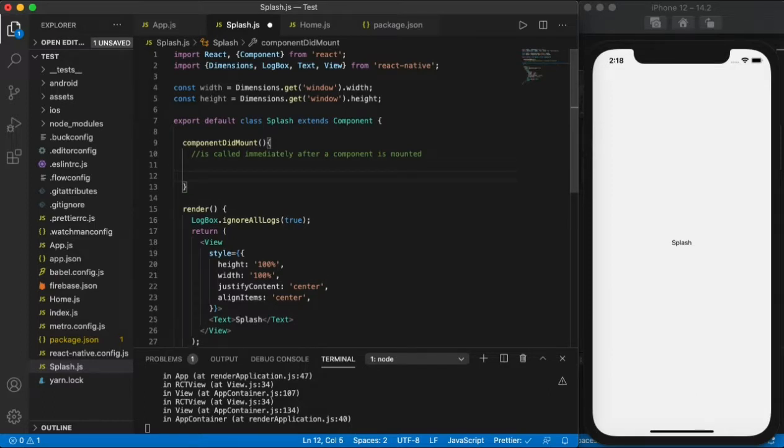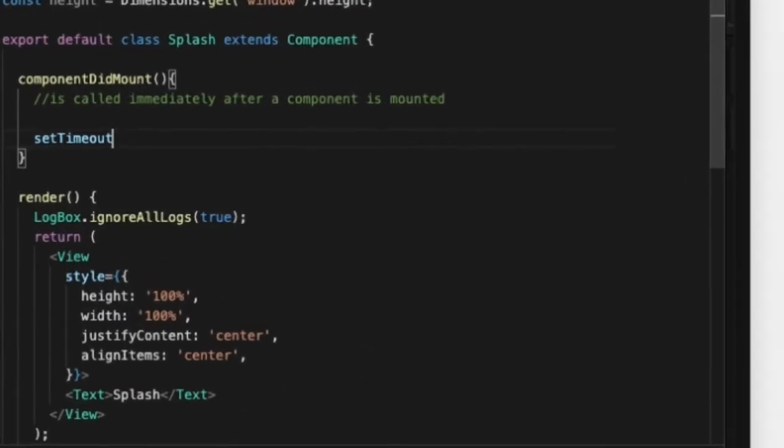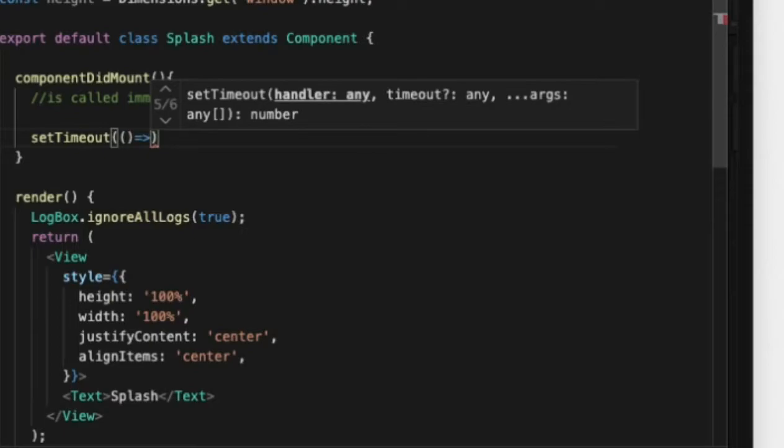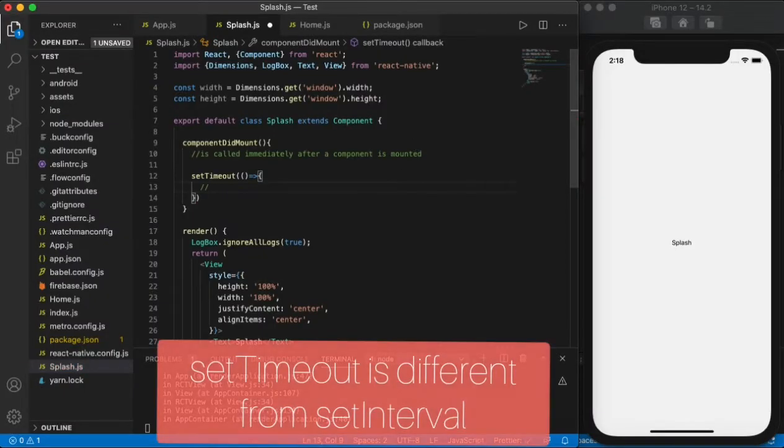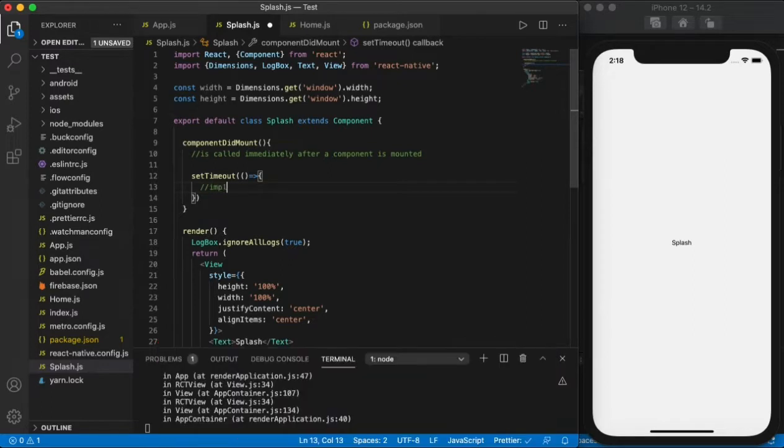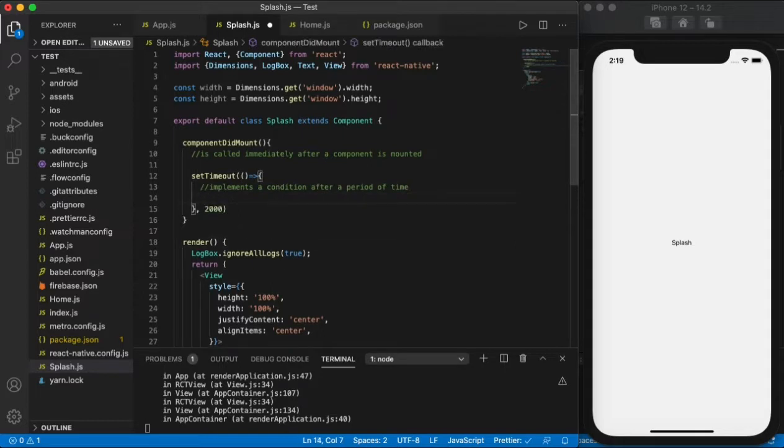Then there's also another method called setTimeout. Basically, setTimeout implements a certain condition after a period of time. So it will implement a certain condition inside here after a period of time which we'll set. For example, let's just set 2000 milliseconds. This is in milliseconds, as you can see, ms right there. So it will implement whatever you put inside here after the number of seconds you put here.